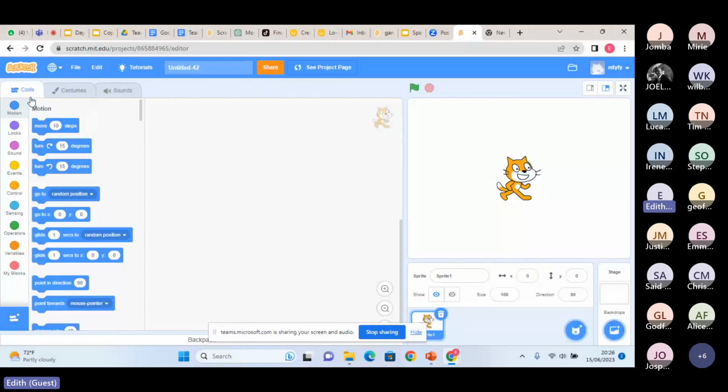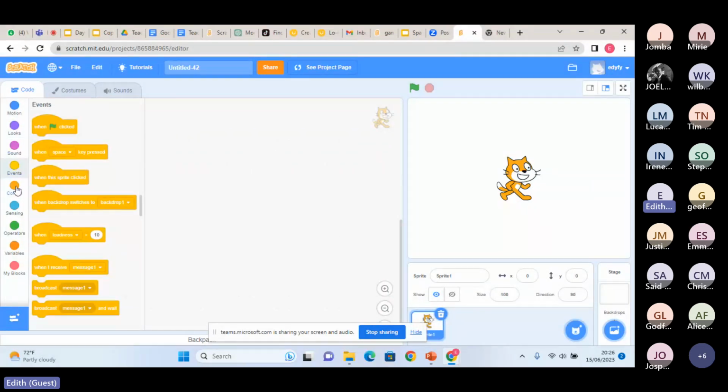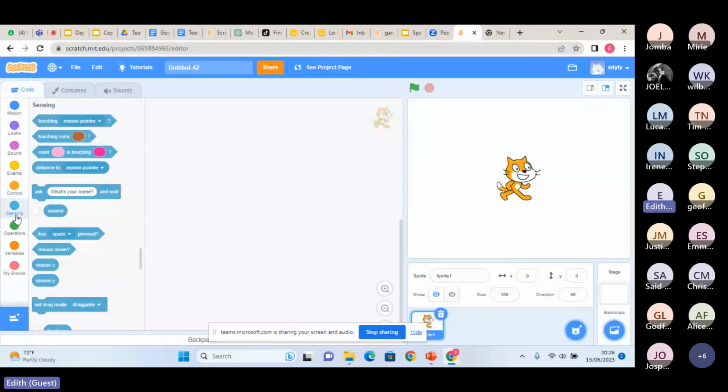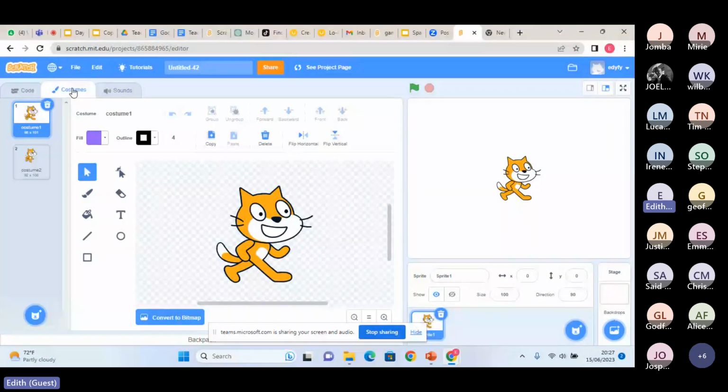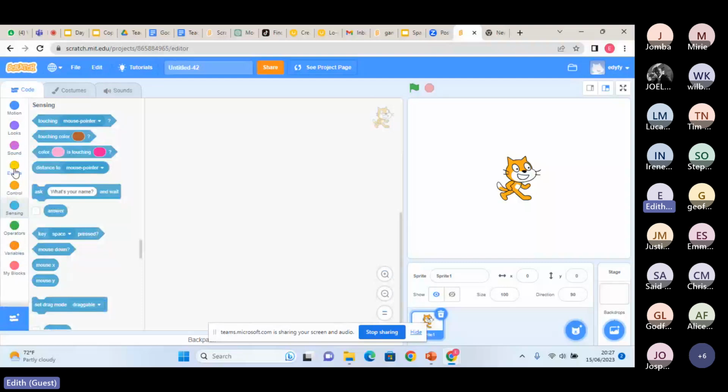We have the motion, we have the looks, we have the sound, we have the events, we have the control. These are all blocks in Scratch, and they help us do whatever project we want to do. Whatever thing you want to come up with, whatever game you want to create, these blocks help you out. And also we have this area of costumes where you can have different costumes of different sprites, and also the sounds. So our main focus today is to look at the variables, the events, the loops.